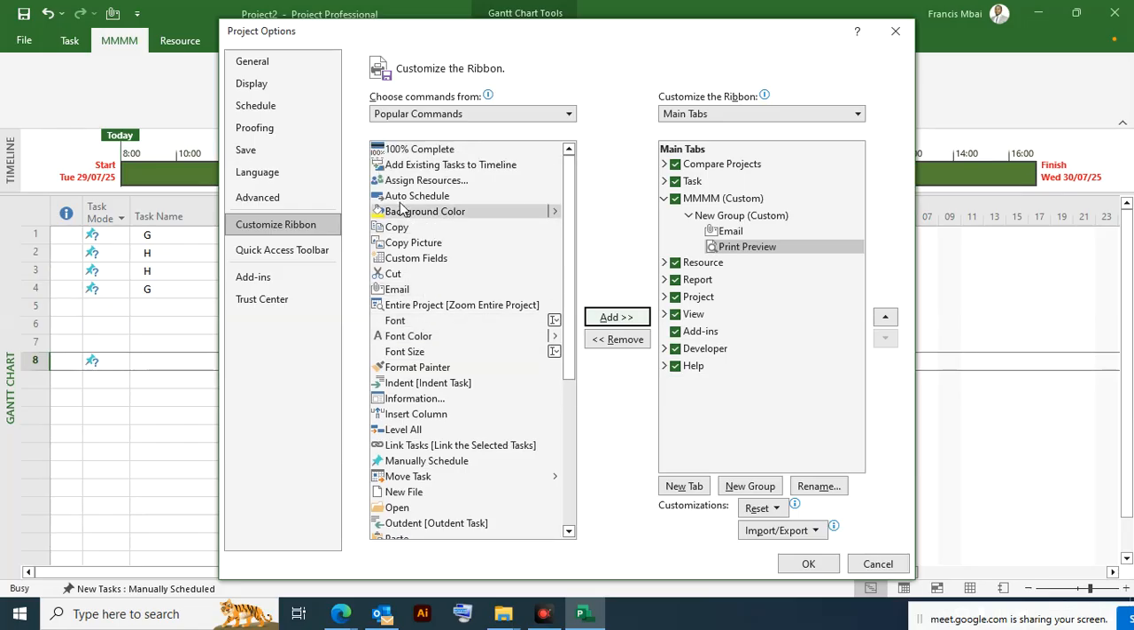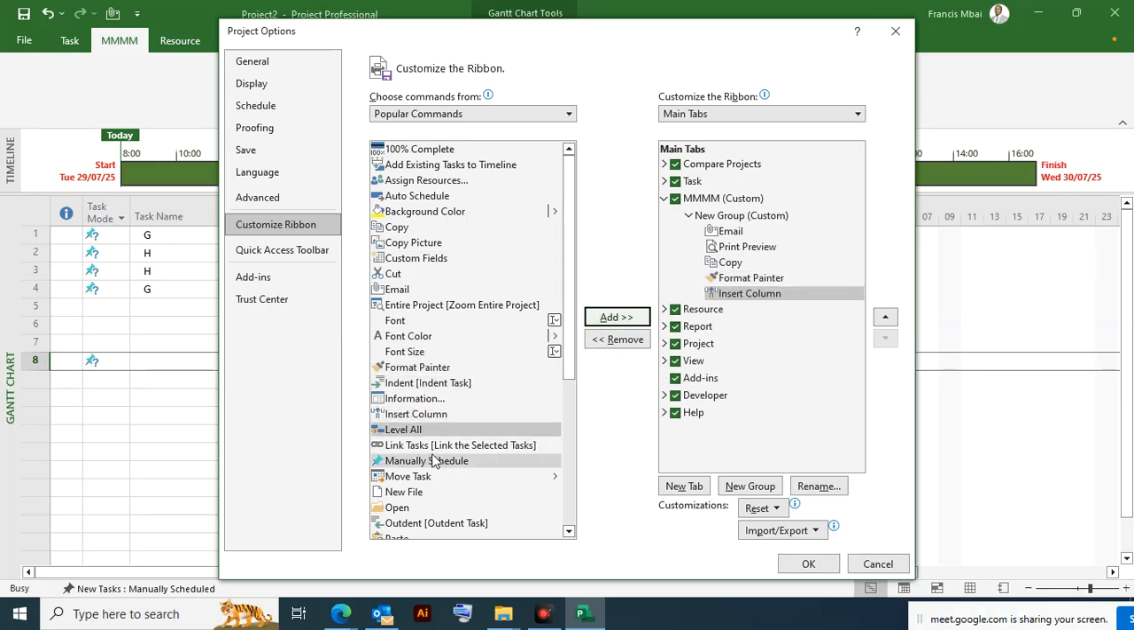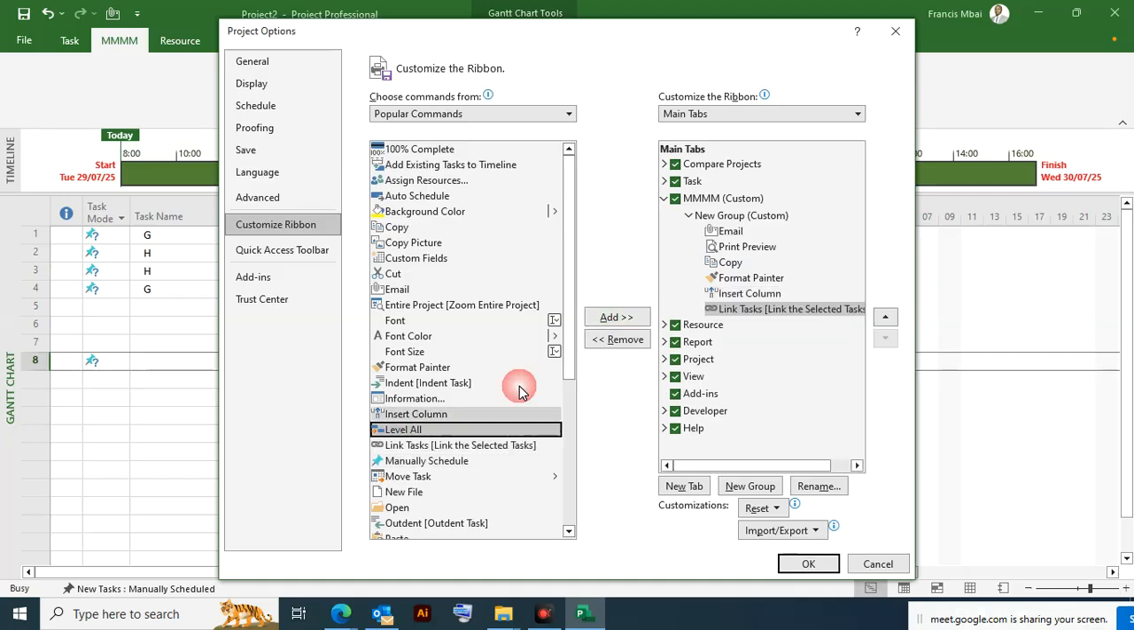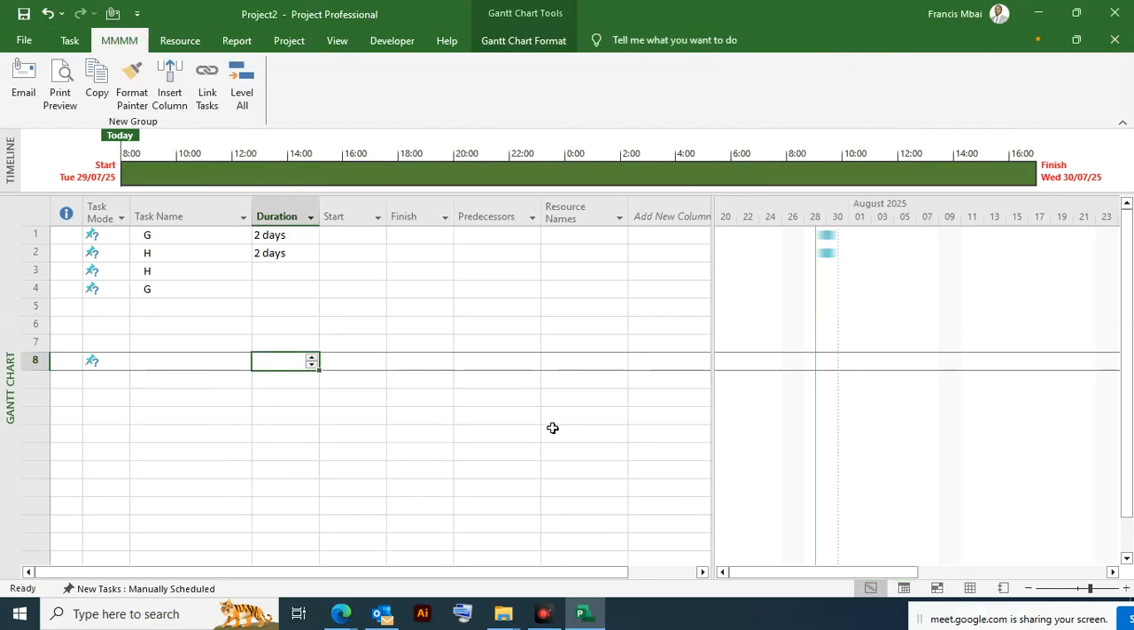Maybe I can put... what else can I put? Copy and paste, I can put it there. I can select format painter and add it there. Insert column, add it there. Linking the task, add it there. Leveling, add it there like that. Then I want to hit OK.